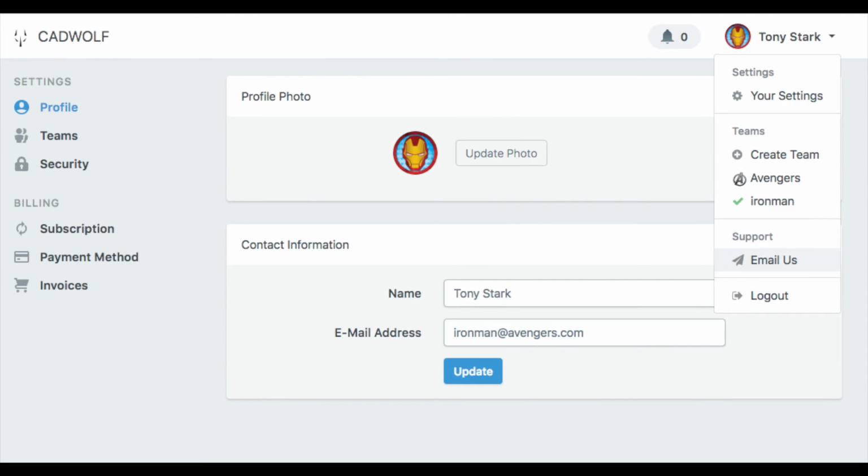One last thing we want to go over again on the settings pages is there's a link in your menu here in the upper right to email us. Clicking on this will bring up a box which will let you enter text to email us with questions, or if you find something wrong, or if you just have something you want to clarify with us.